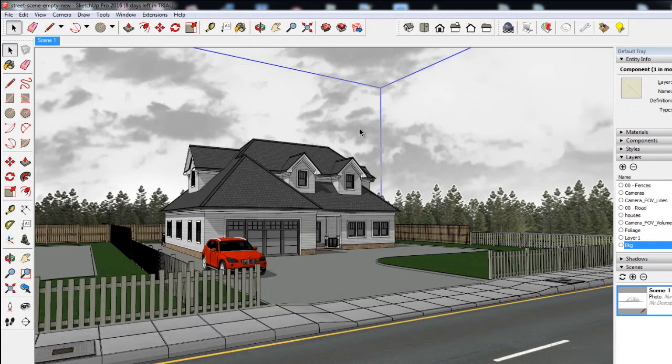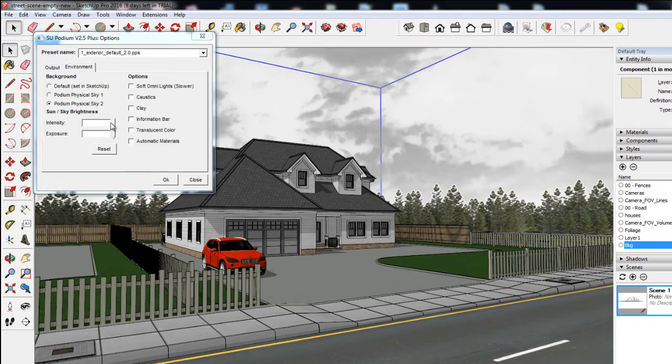But the fact that it's blocking some of the light means that we're probably going to have to use our intensity sliders and at least bring them up to around here. For this one, I'm just going to go all the way up and see what happens. So those are the basic render settings. You want to use Physical Sky 2, bump up the intensity and exposure, and use one of the exterior presets.